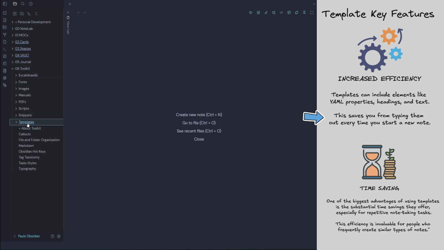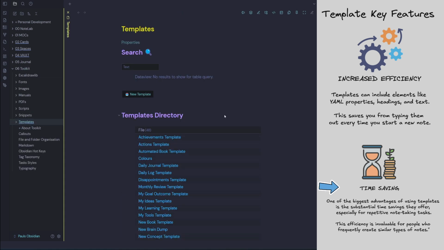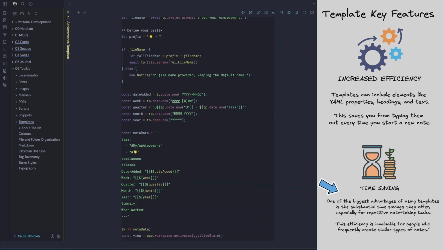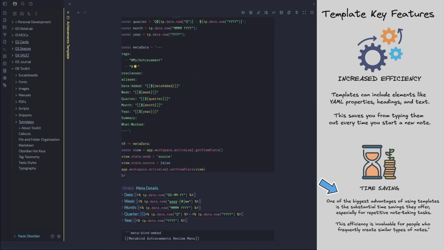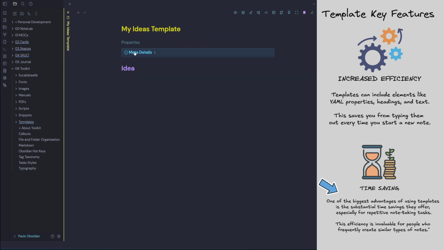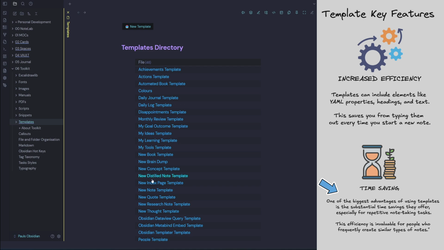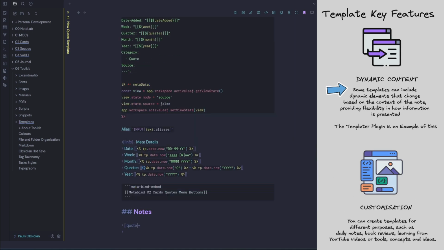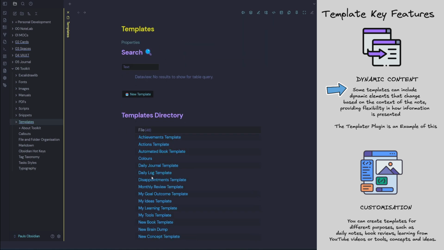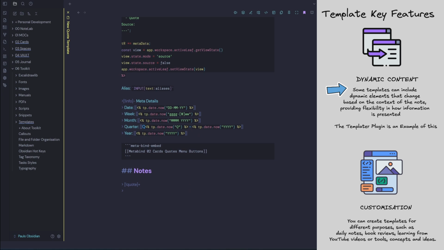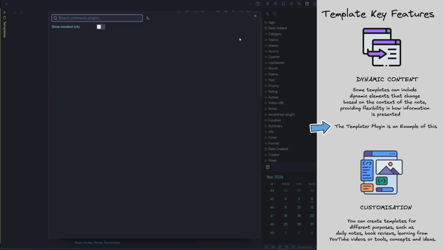a new note. One of the biggest advantages of using templates is the substantial time savings they offer, especially for repetitive note-taking tasks. This efficiency is invaluable for people who frequently create similar types of notes. Some templates can include dynamic elements that change based on the context of the note, providing flexibility in how information is presented. One of these examples is the Templater plugin.